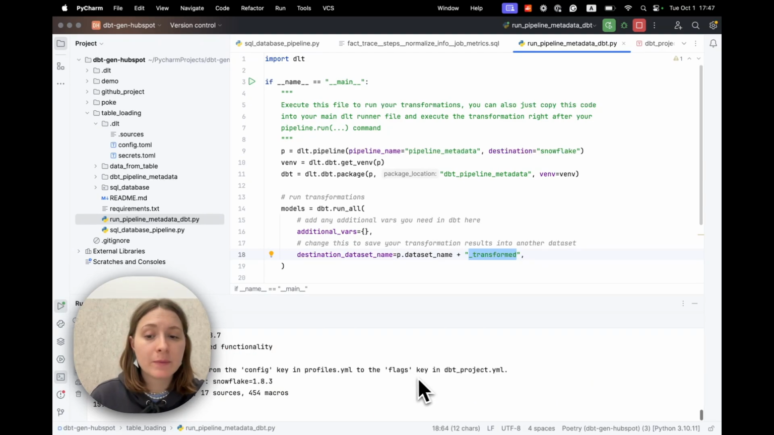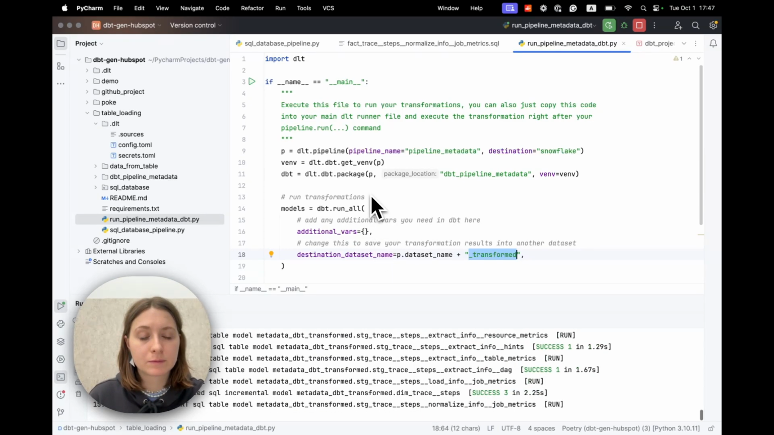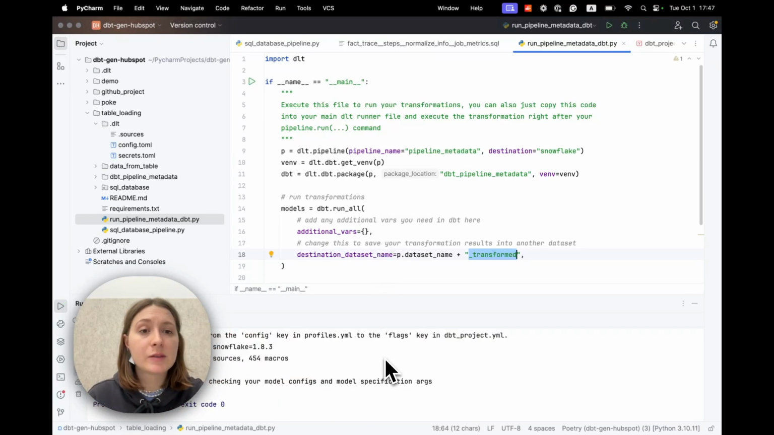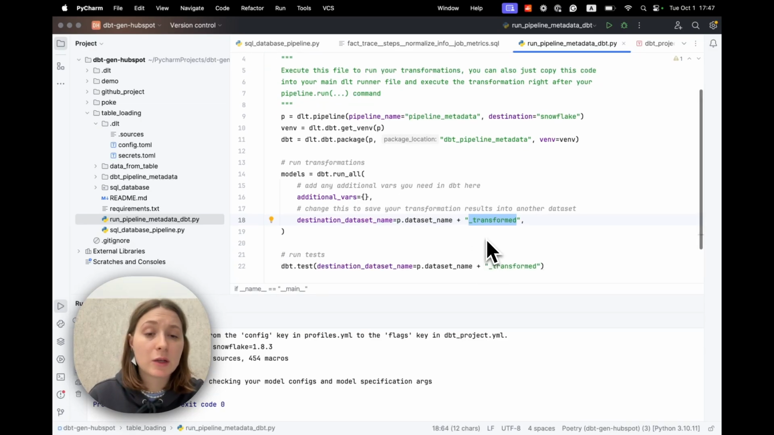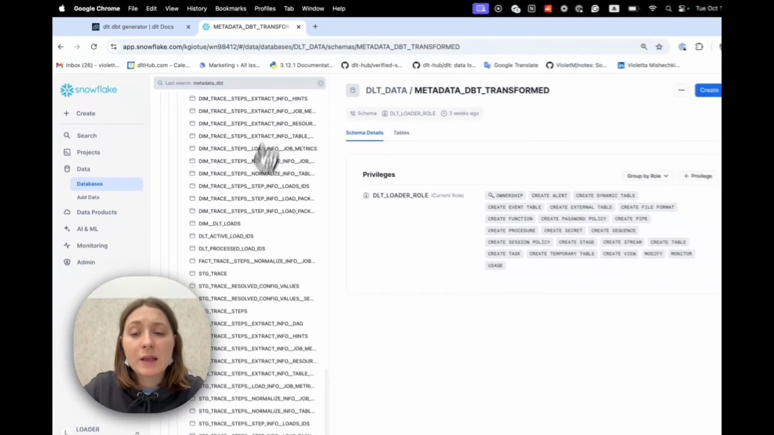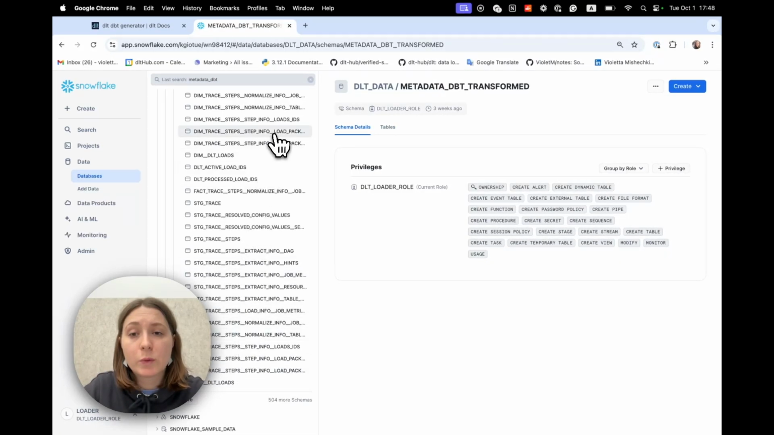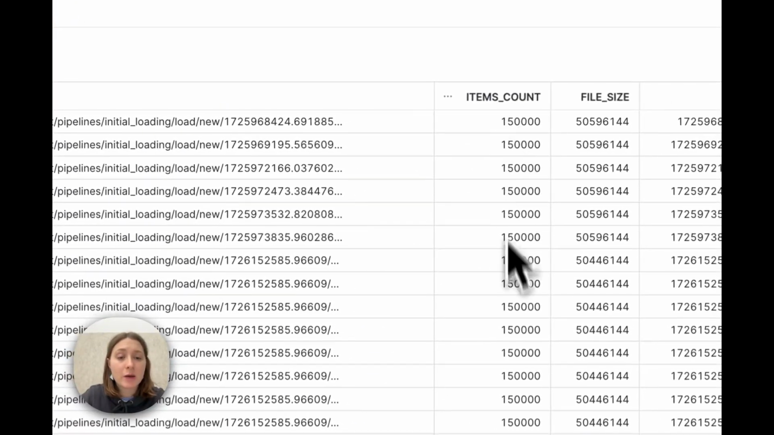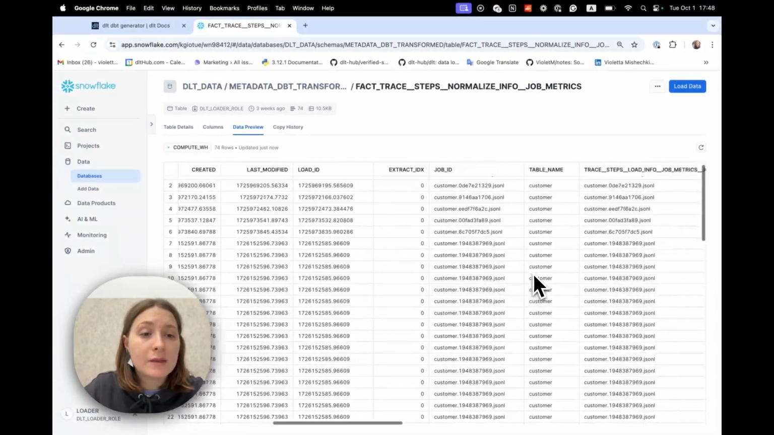Okay, now something is happening. And let's go to Snowflake and see. So because we had the dataset called metadata dbt, now we have to see the dataset called metadata dbt transformed. Let's look for it. Okay, now it's here. So what it has inside is a lot of tables which we created with dbt generator and also our fact table. Let's review it. So I wanted to have items count in the same table as file path.